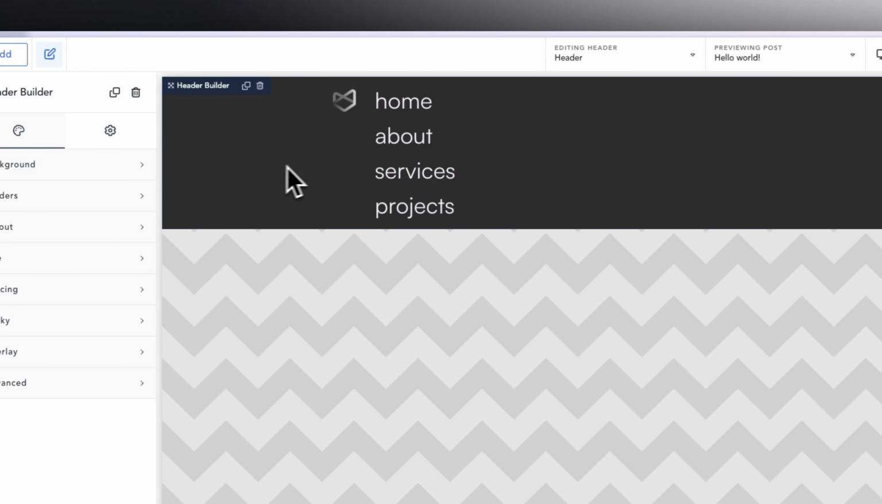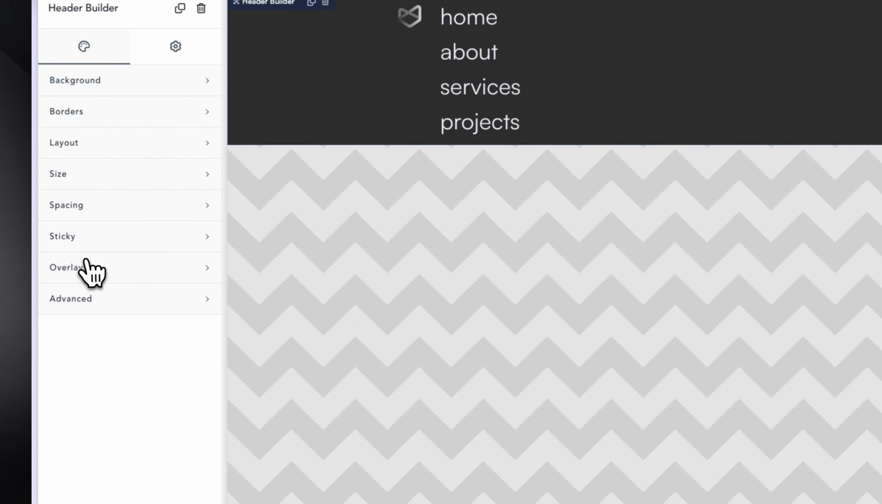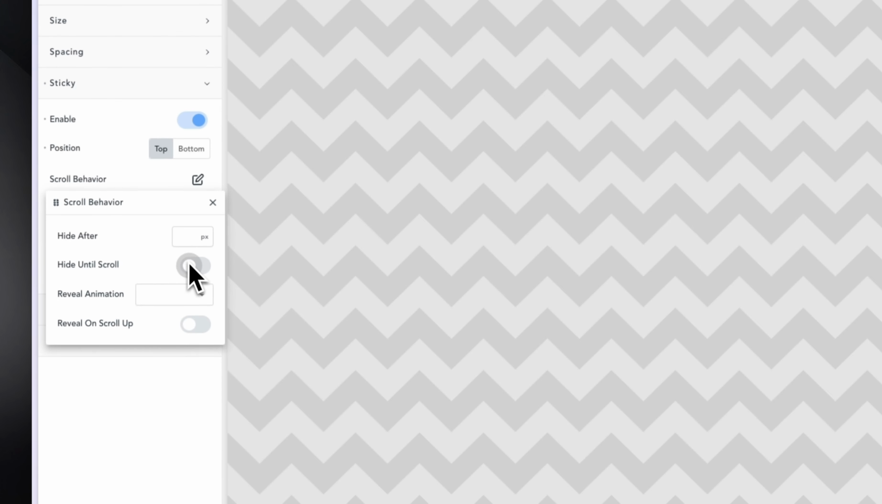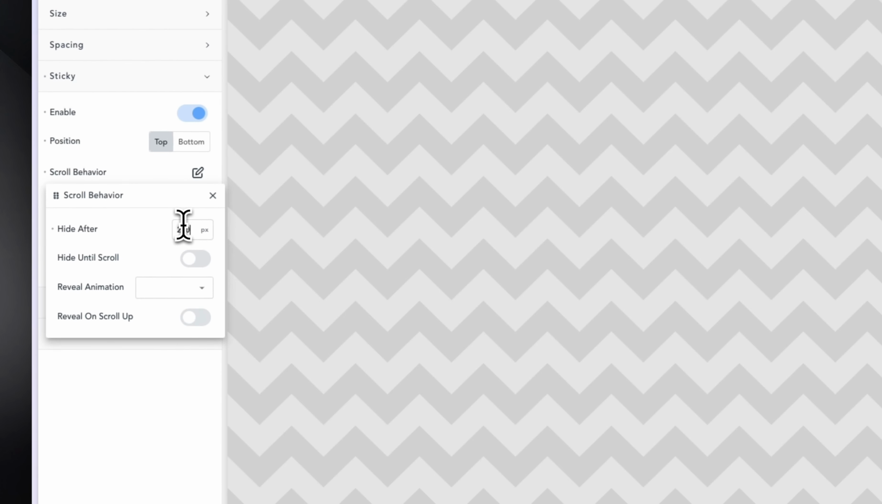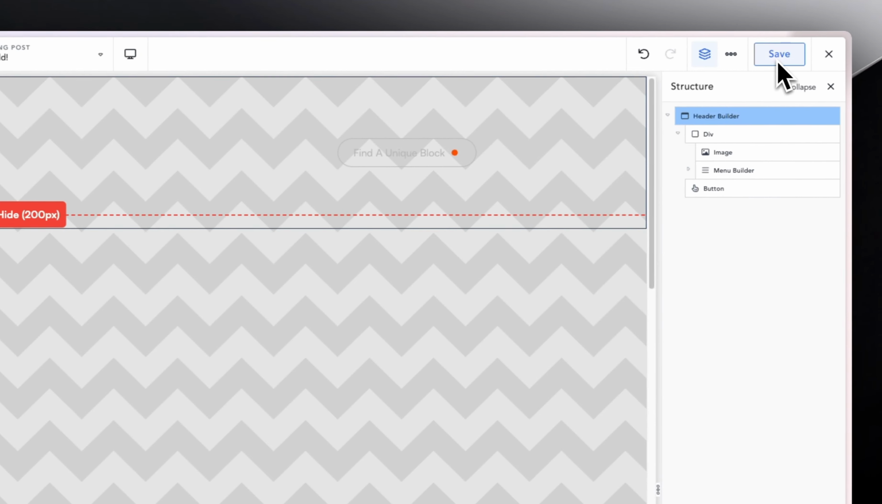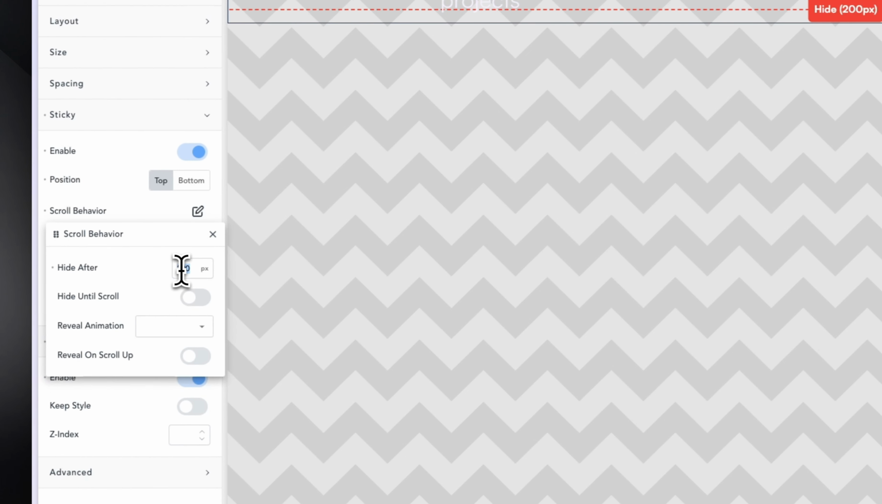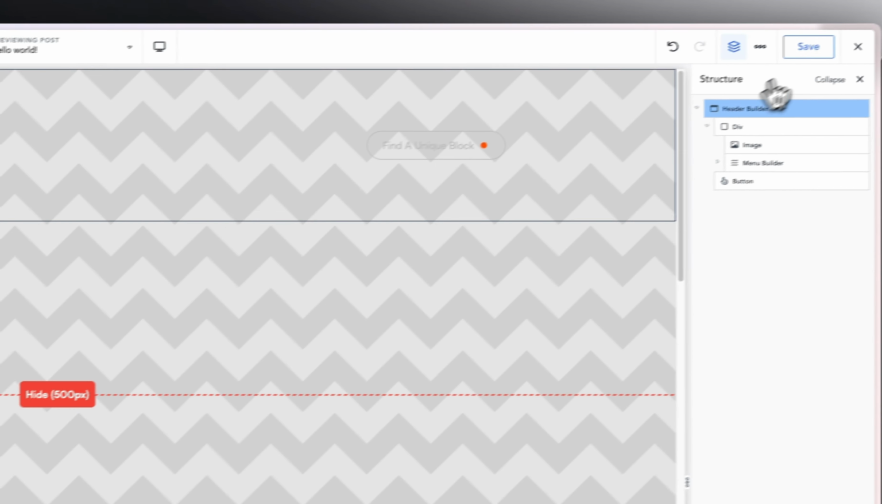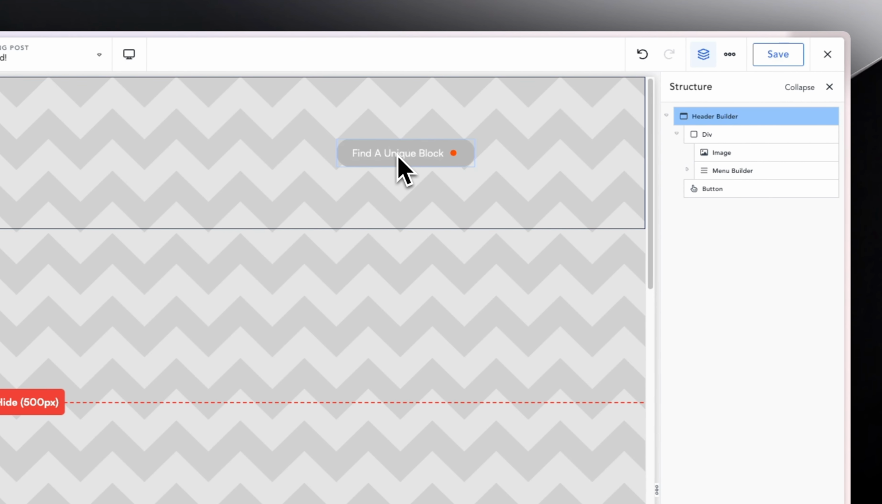And I want my menu to be more like a sticky at the top, hide later on at the top, probably scroll, hide after probably like 200 pixels. And what is style? And let's make sure that the overlay is like that. All right, so you can see that this is where it's going to hide that. Probably I want to increase this to like 500. All right, and I think that is fine, and this should be good.